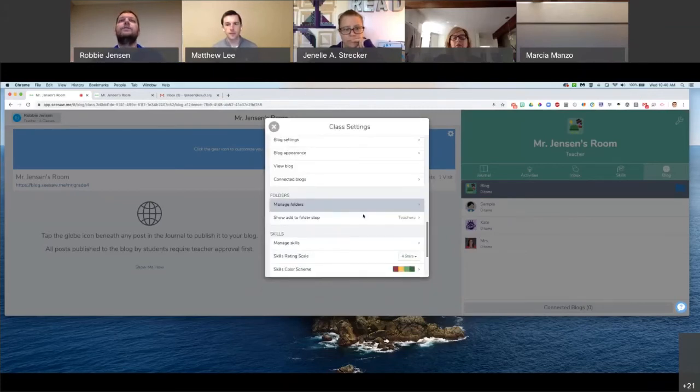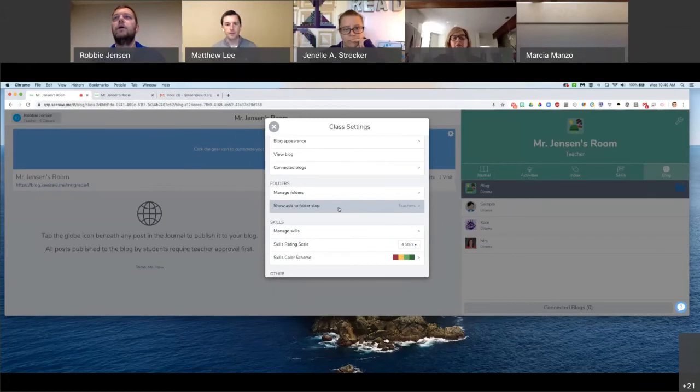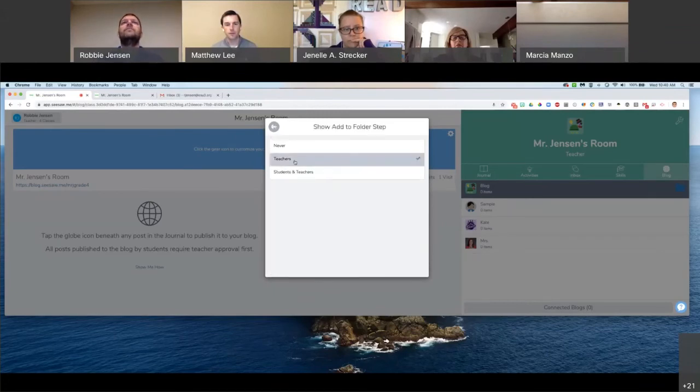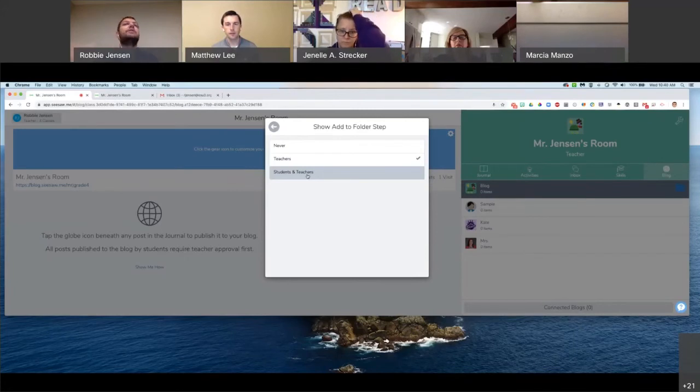In folders, it'll also give me as the teacher the ability to add things to the folder, like when I add a resource. I can also do that for students and teachers. So maybe I have a big reader's response notebook that I have due every week. I can have my students say, put this in the reader's response folder. So then as the teacher, I just go into the reader's response folder.